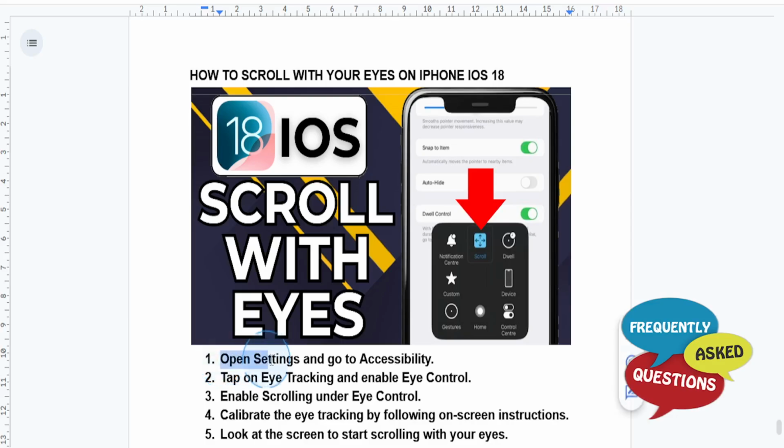First things first, open up the Settings app. Start by unlocking your iPhone and opening the Settings app. Then go to Accessibility. Scroll down, tap on Accessibility, and under the Physical and Motor section, tap on Eye Tracking. Tap on Eye Tracking and make sure it's on.